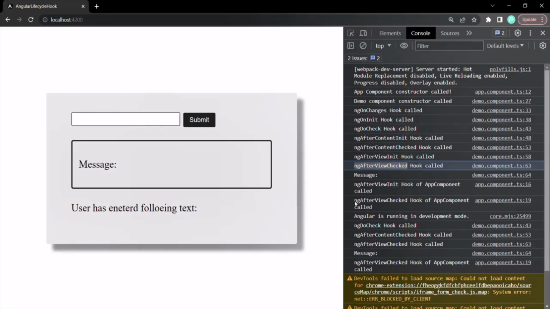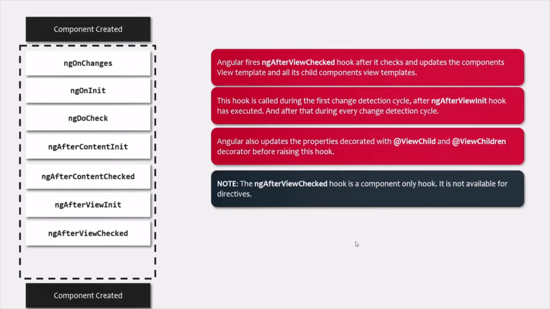After that, only the ngAfterViewInit hook of the app component and the ngAfterViewChecked hook of the app component have been called. So keep in mind that before the ngAfterViewInit hook or ngAfterViewChecked hook of a component is called, all the lifecycle hooks of its child components will be executed. Only after all the lifecycle hooks of the child components have been executed will the component's ngAfterViewInit and ngAfterViewChecked lifecycle hooks be called. So I hope this ngAfterViewChecked lifecycle hook is clear.